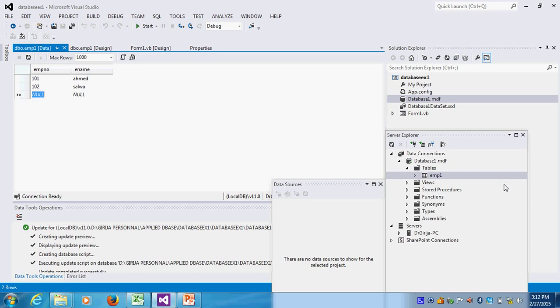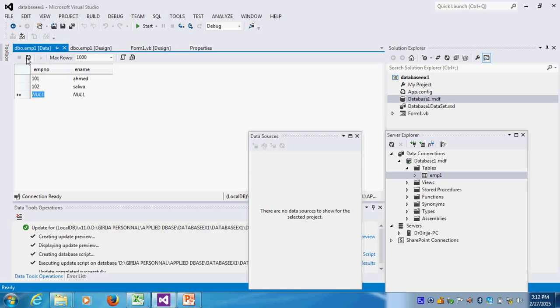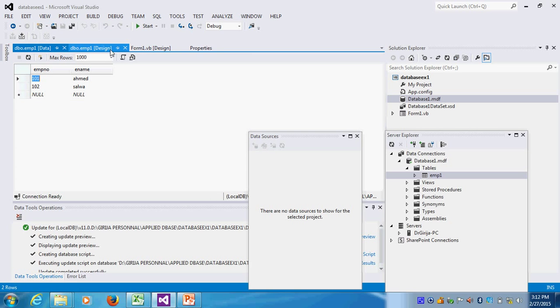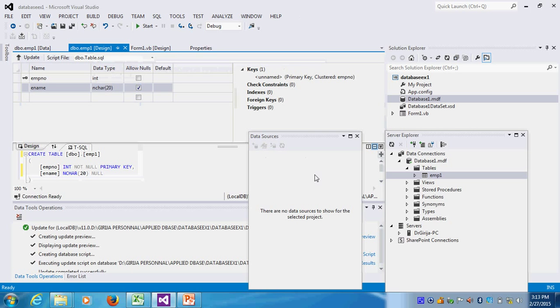I already configured and updated all these records. Once I copy the records and all the values, I will go to the data source. Where is the data source? Here, the data source is available. You can refresh, but the data source won't come here. Why? Because it is in the database format. You can see the table design format is here, the data format is here. So go to the form design, then only the data source will appear. If you are in the database, it won't appear.